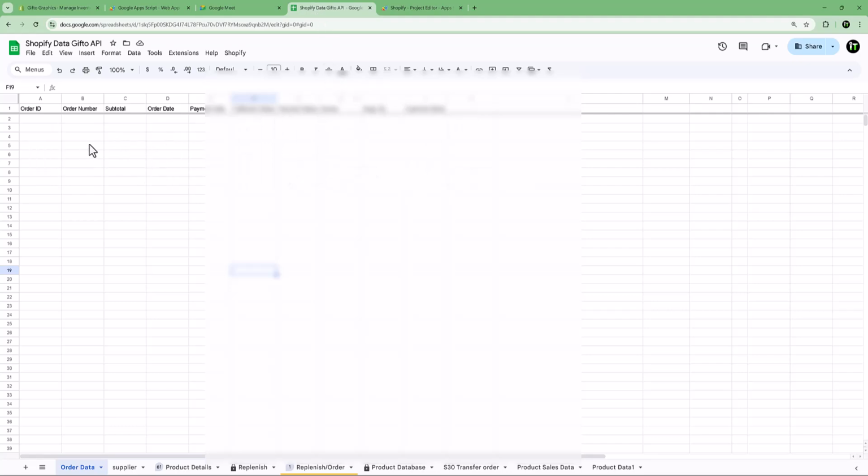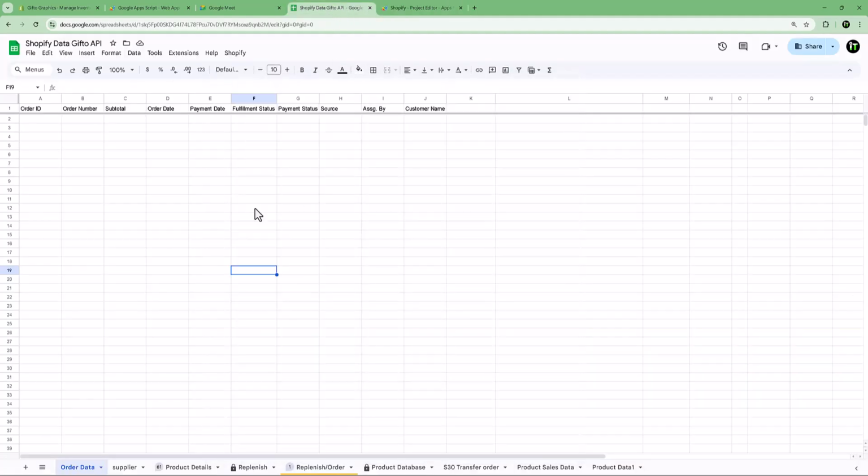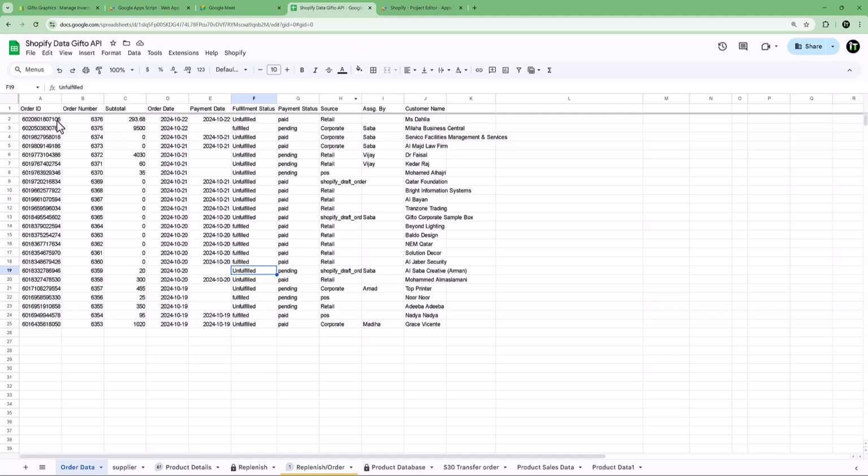Now you see the data will be automatically captured. You see all of the fields automatically come up.